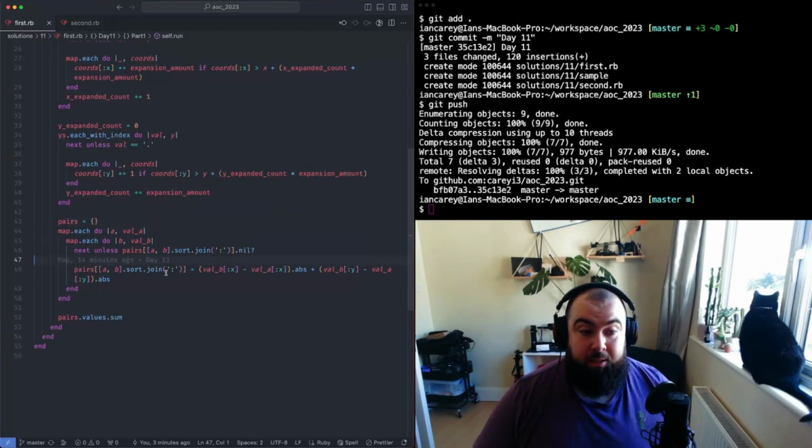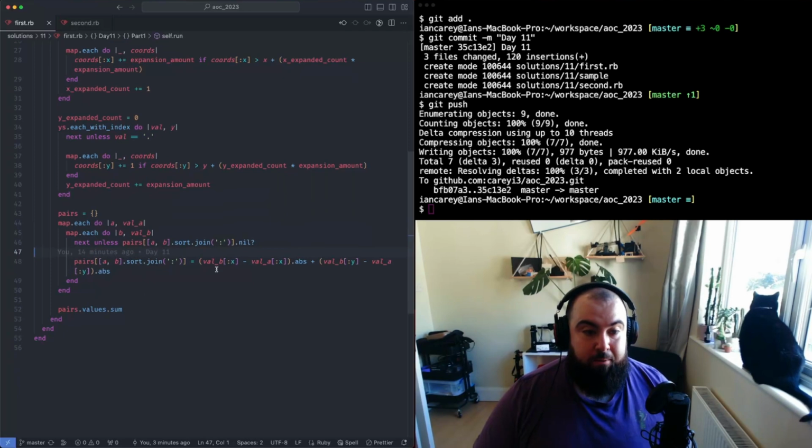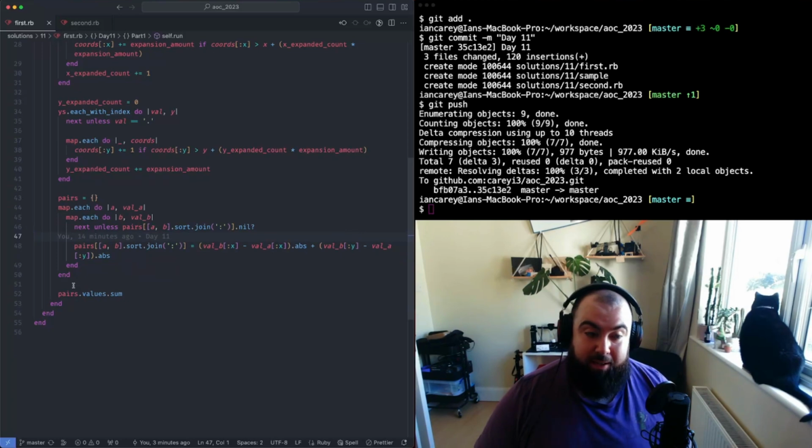And then the distance is super simple. We take the 2 X values, we get their difference, we take the absolute value of that, and we add that to the absolute difference of the 2 Y values, sum that together, and that's it. That's our answer. So then the final answer is the pair values, and you sum them together, and that's it.